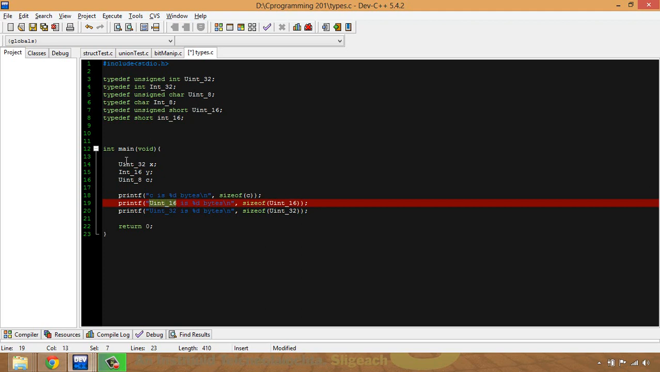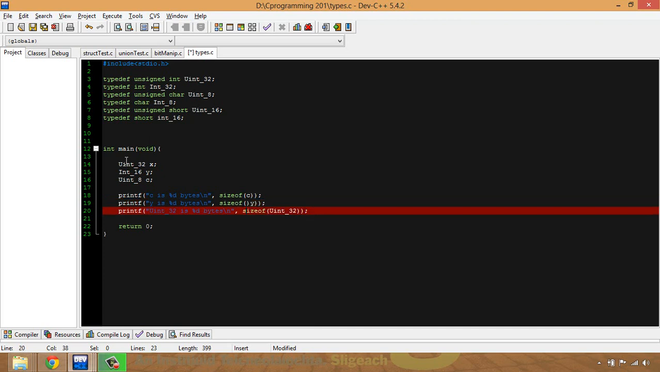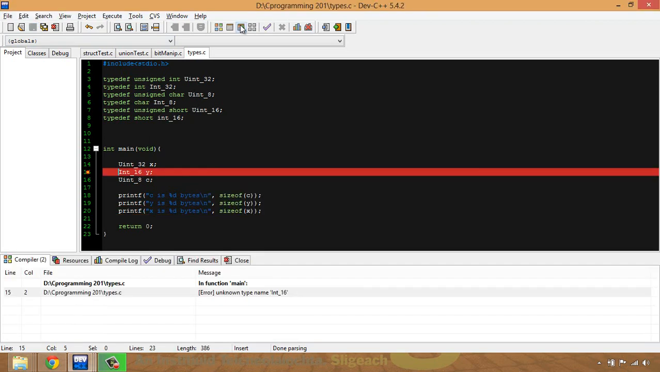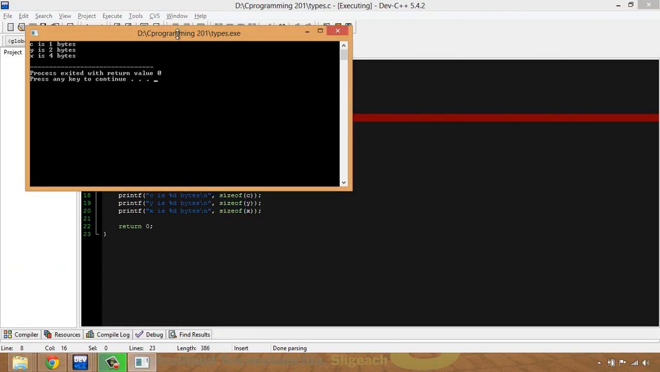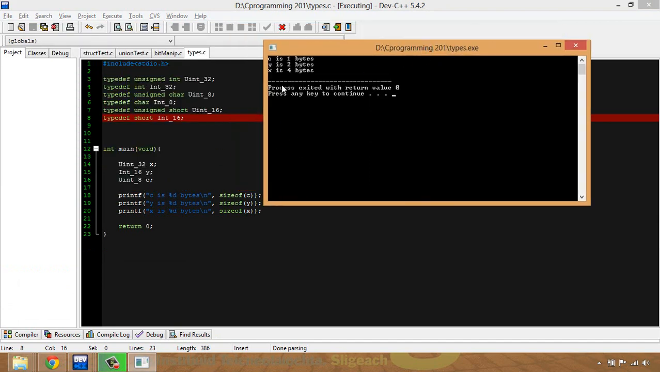Here we'll say y, and again we'll get the size of y and check if it's correct. And I'm going to go for x here, and we'll put in x in this case. Unknown type int16, and that's because I've accidentally put a lowercase up here. Okay, so we'll change that. And we can see that C is 1 byte in size, where we've used uint8. Y is 2 bytes for an int16, and X is 4 bytes where we've used a uint32.